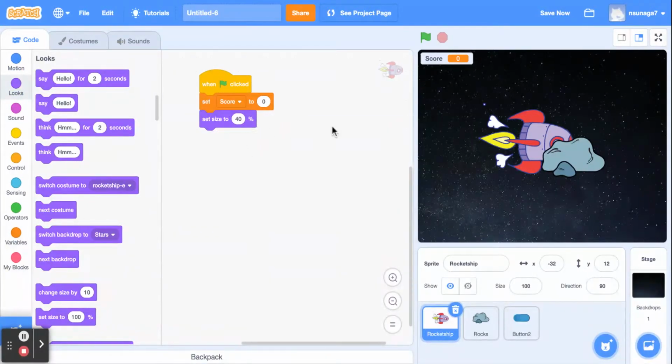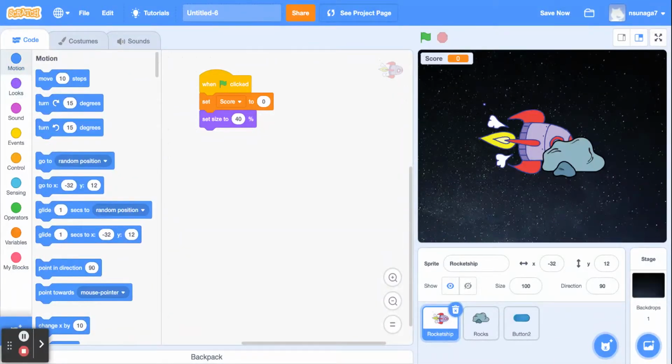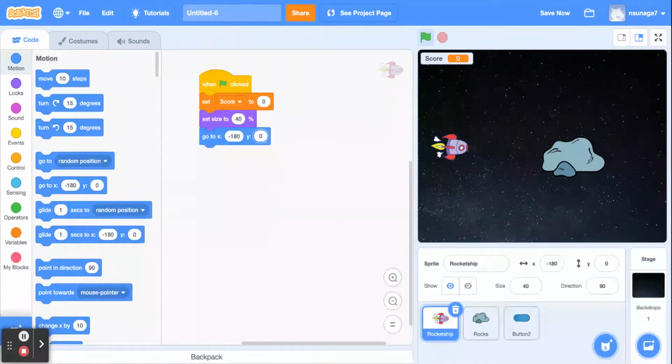Perfect. And we want this spaceship to start on this side. We don't want it to be in the middle. So we're going to go ahead and go to motion, drag the XY block, and we're going to set the X to negative 180. And the Y is going to be 0. So the spaceship is going to start on this side at 0. So let's go ahead and see. There we go. You can see when I click the green flag, score is 0, 40% right here.